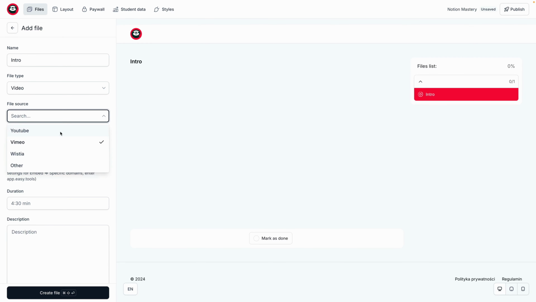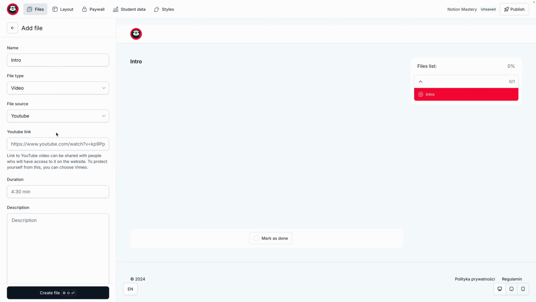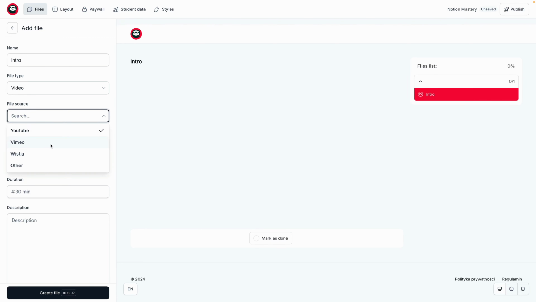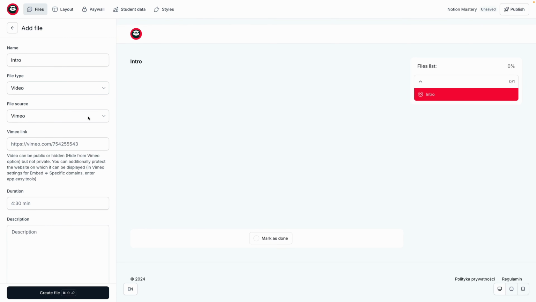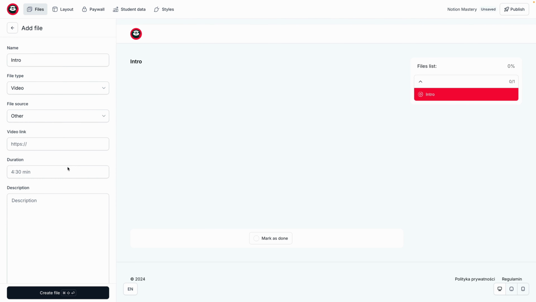And now we have some of the providers available. So for example, YouTube, especially if you are hosting this for free on YouTube, this is maybe a live recording, something that doesn't necessarily have to be very secure because someone can just grab the link to your YouTube and send it elsewhere. If you want it secure, you can use Vimeo. This is way more secure with the private links, or Wistia, the same, or some other file.